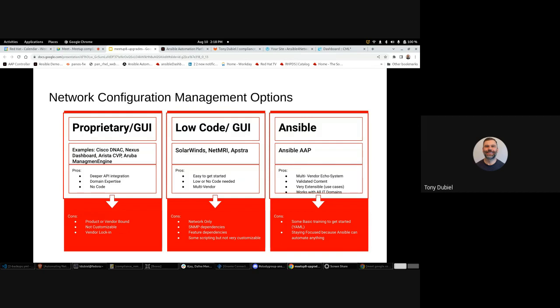Arista has the CloudVision portal, and that's kind of like the Nexus Dashboard. That's focused more on data center networking, but it has network configuration management. Aruba has the Management Engine, actually, typo there, but Management Engine, and they all kind of do similar things, but in their scope or their domain. They do a really good job for a particular thing, but there is a trade-off, right? Because if you have multiple solutions, even within a vendor and in a multi-vendor environment, I see a lot of customers managing multiple solutions, right?